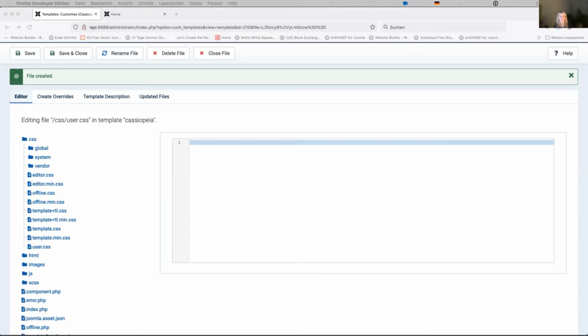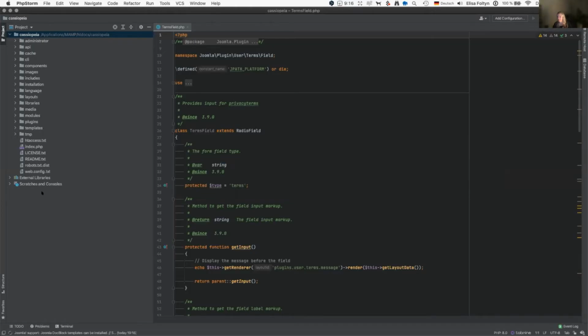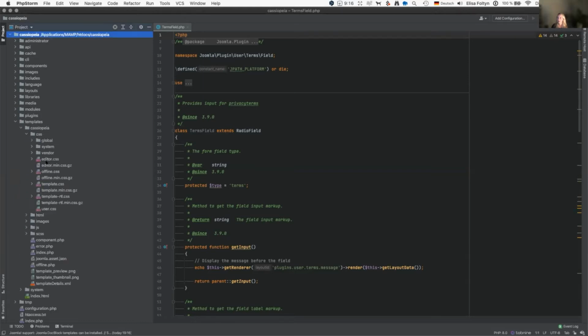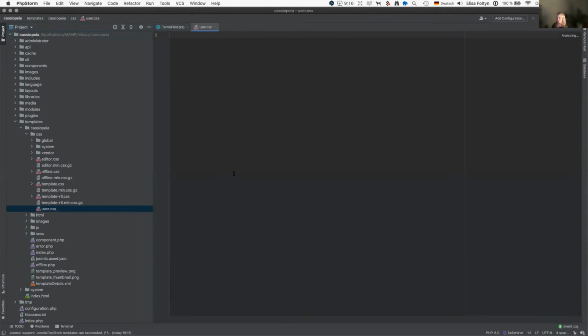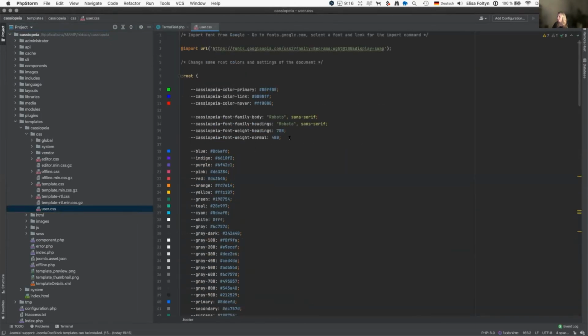And I go here. So I prepared a user CSS file for you as a demo. You can download it later from my website. I put the code now here in the user CSS and will explain to you what I did here.